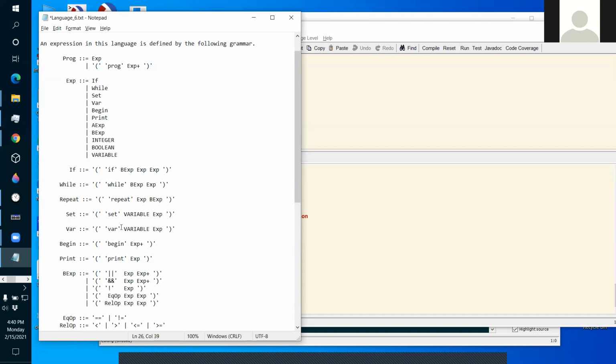Now, repeat is kind of the opposite of while. In a repeat loop, you evaluate this expression, then you evaluate this Boolean. If the Boolean is true, you go back and evaluate this expression again. Then you evaluate this expression. If this is true, you go back and evaluate this expression. Then you evaluate this. If this is false, you quit.